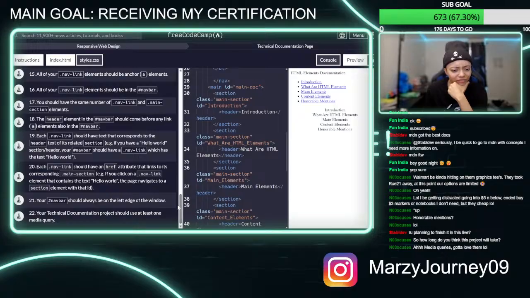What? At least 5 code elements. Am I tripping, you? What is number 10 talking about?